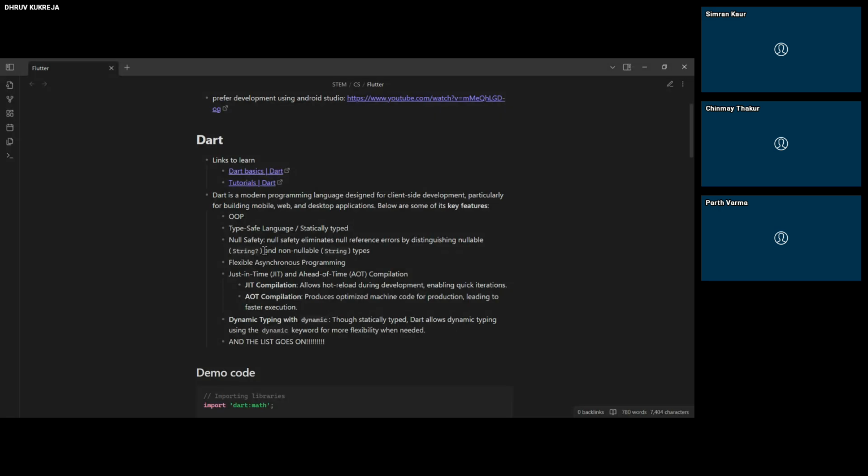Null safety is basically that you can give some variables the ability to be null. तो उसके आगे तुम question mark add करो. Like string question mark can be either null or it can be a string. This is called null safety.